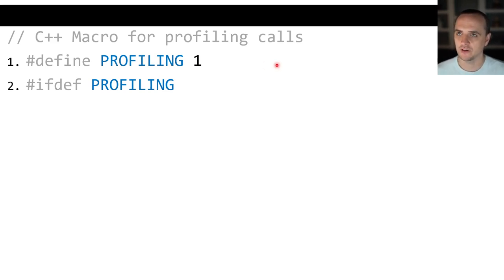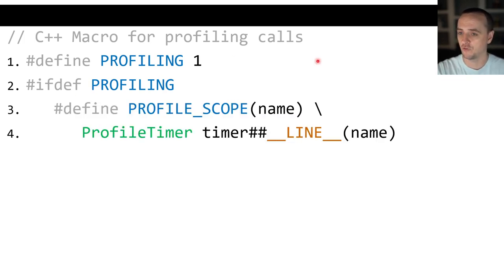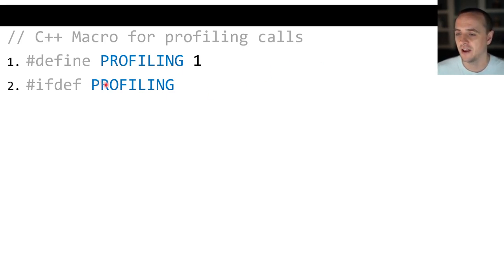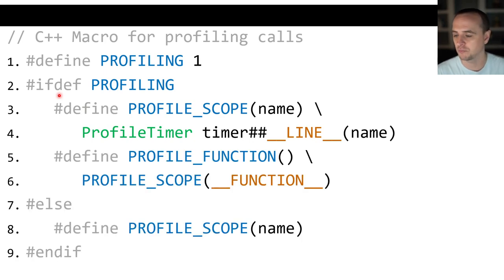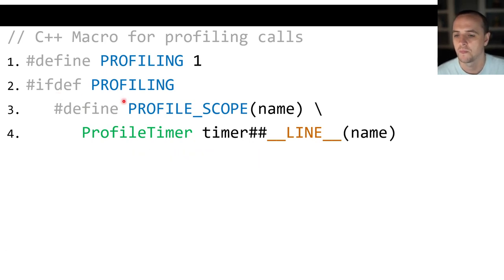Okay. Then we're going to say, if def profiling, it means that if we have defined profiling, let's do some profiling. And the thing here is that we're creating a macro to do the profiling for us, but at the end, if we don't have profiling enabled, then our profiling macro will do absolutely nothing. Okay, so let's make two macros. If profiling is enabled, we're going to make two macros. One is profile scope, and one is profile function.